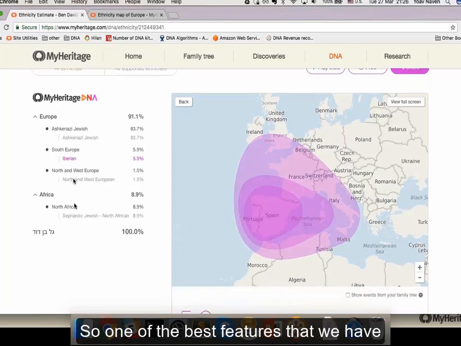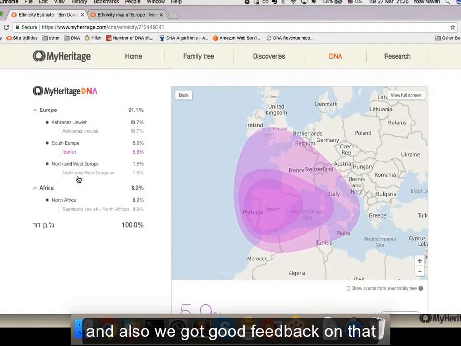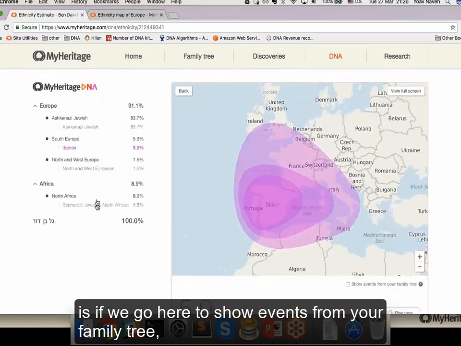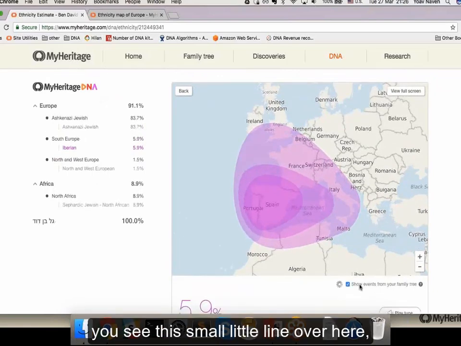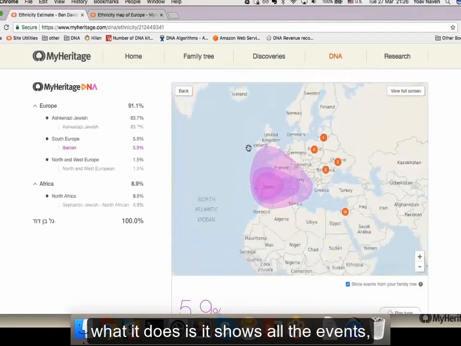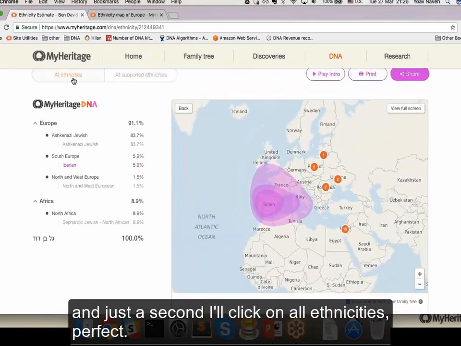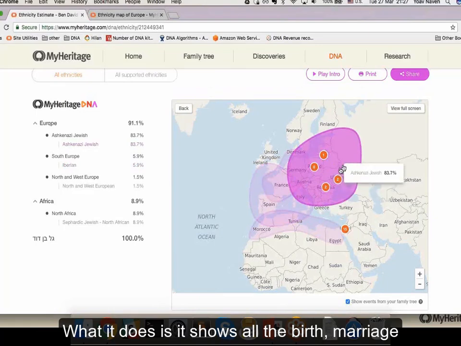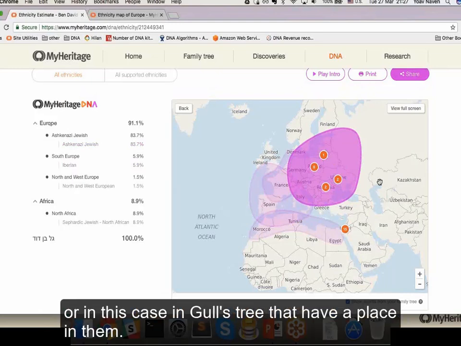So one of the best features we have, and also we got good feedback on that, is if we go here to show events from your family tree, you see the small little line over here. What it does is it shows all the events. In just a second, I'll click on all ethnicities. Perfect. What it does is it shows all the birth, marriage, and death events that are in your tree, or in this case in Gal's tree, that have a place in them.